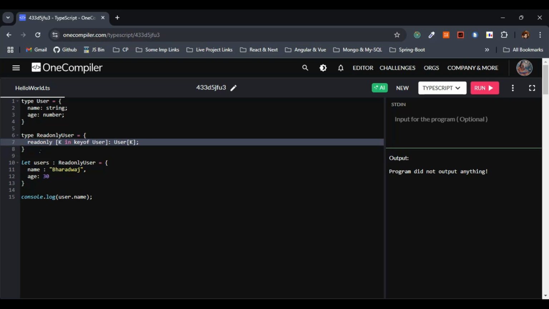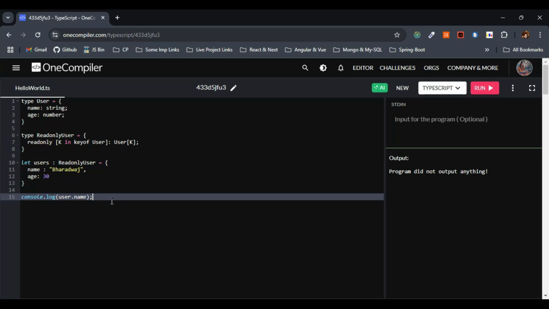Attempting to modify the properties will result in an error. Let's see that. Again, K in keyof User, basically we are iterating through all the keys of the User type, and the read-only I have given here adds the read-only modifier to each property. Finally, if we attempt to modify any properties, it will result in an error. Let's see that further.